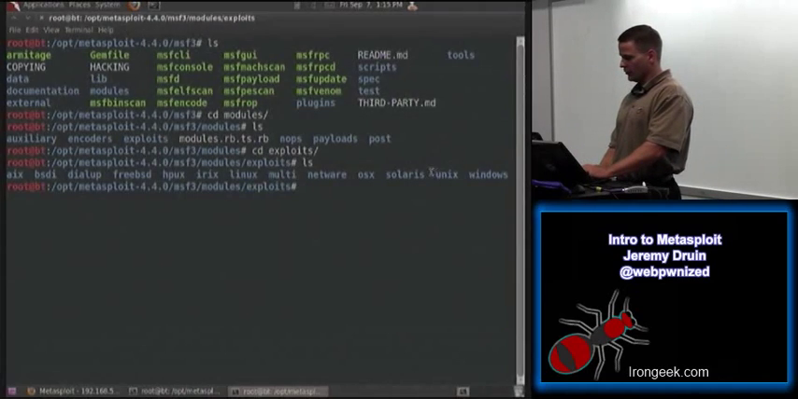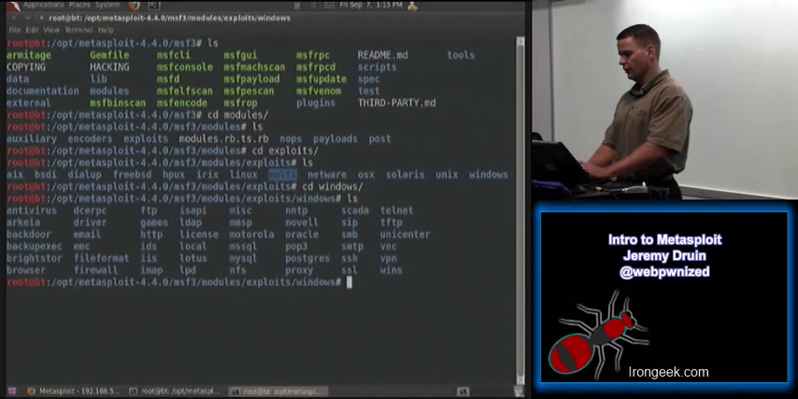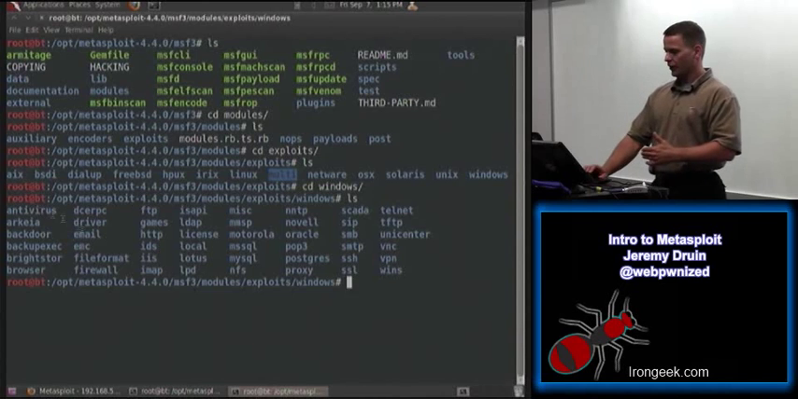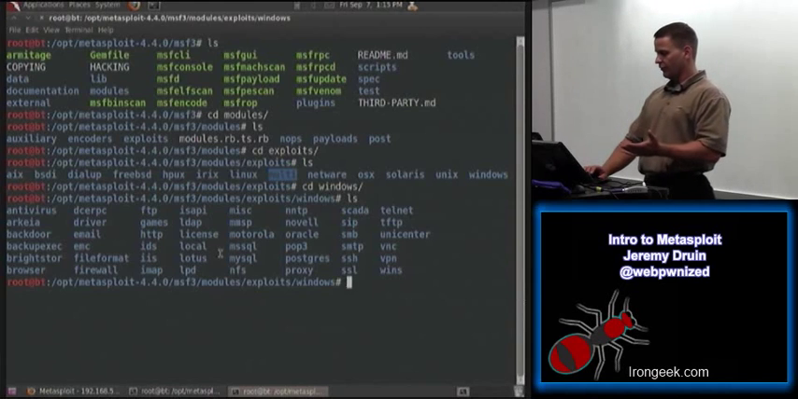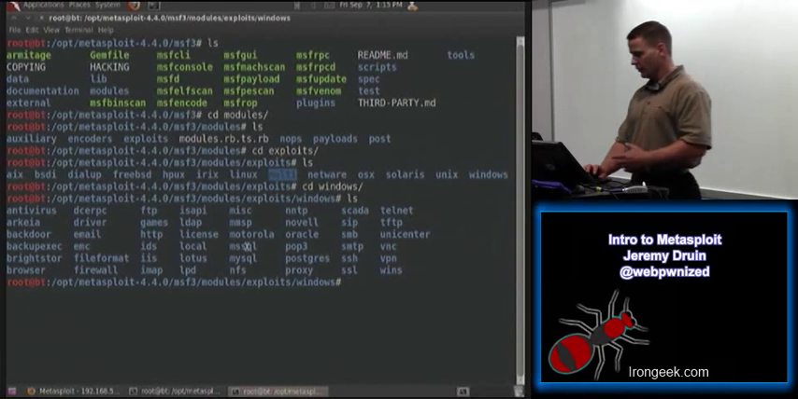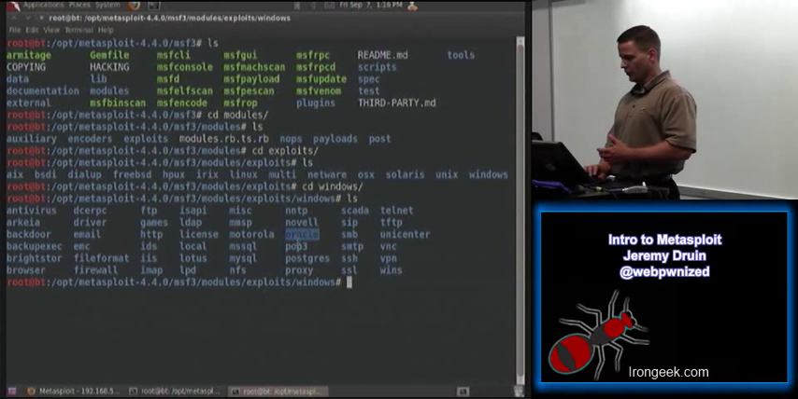And they're organized more or less either by the operating system or the software type. So we have Windows and Unix and Solaris, which are self-explanatory. We have multi, which is multiple operating systems. And then you have some other categories. If we go into Windows and poke around, we'll see different software systems inside of Windows or different services inside of Windows or add-ons to Windows. So there's MSSQL and Oracle for databases, and there's email and HTTP and so on and so forth.